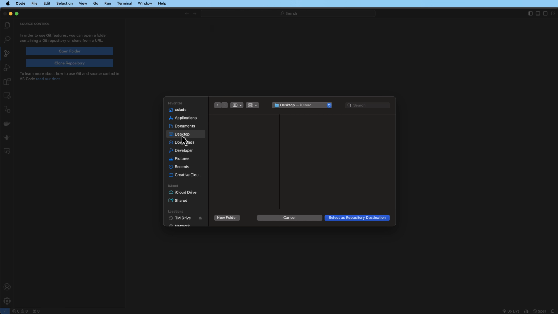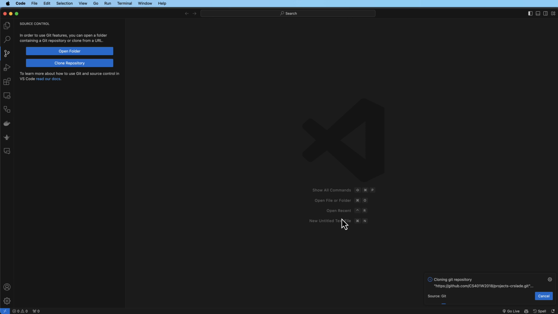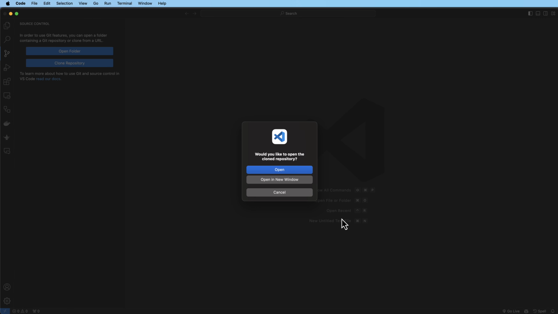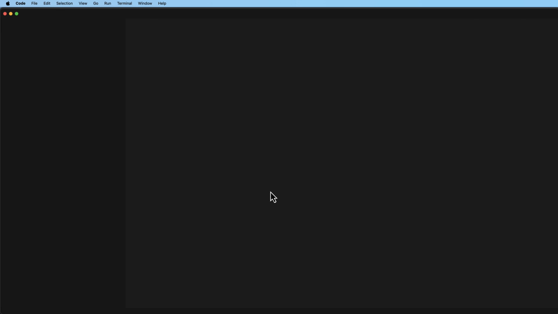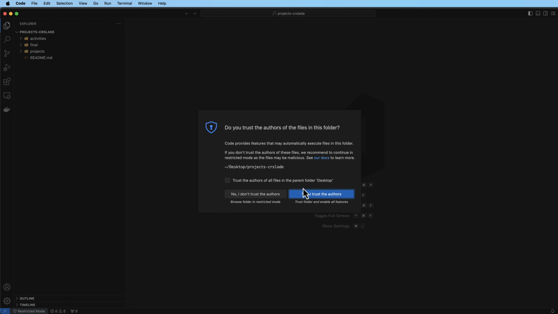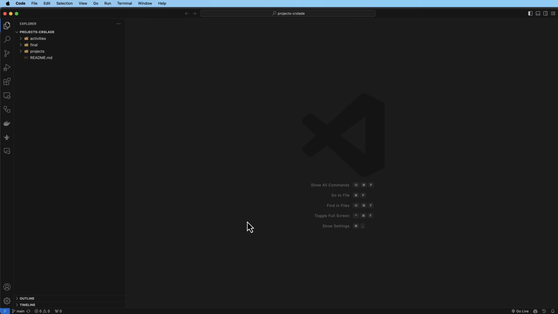You guys can decide. It can be in my documents folder, wherever you can remember where you're going to save this. And we're going to select the desktop as the repository destination. And now it's saying, would you like to open the cloned repository? And I'm going to click open. And you could say, yes, I trust the authors of this one because you are the author.